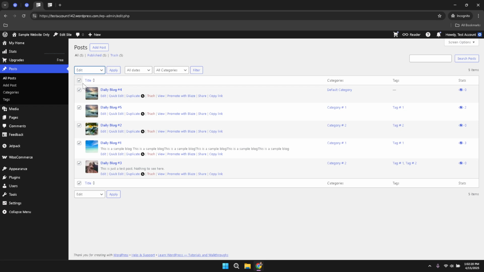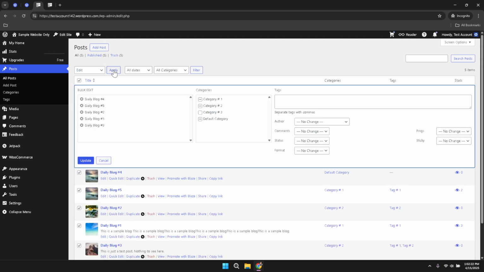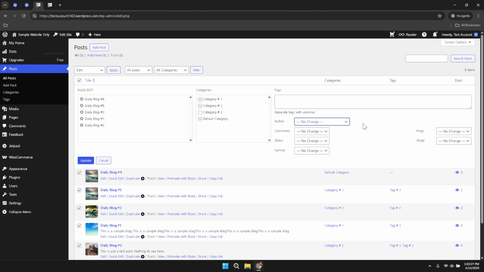Once you have made your selection, a button labeled Apply will be available. Click on this button so the bulk edit options appear on the screen. You will see a new set of options designed to adjust several settings at once. Among the newly revealed options, one critical setting controls how comments are handled on your posts.